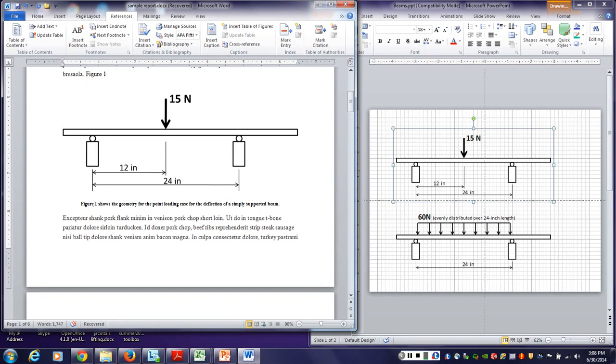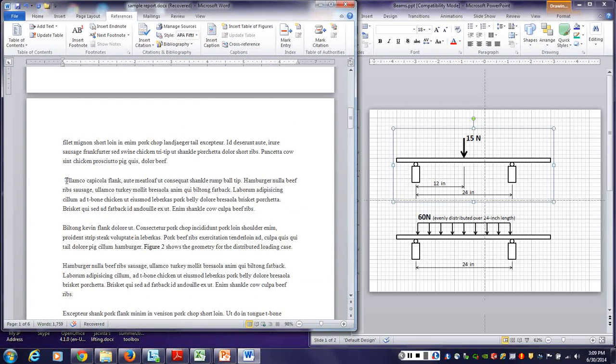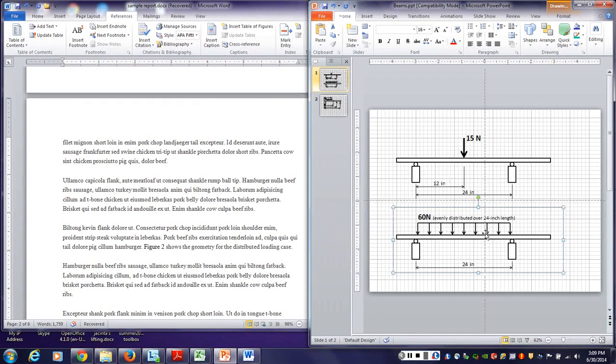So figure 1 is a schematic of the experimental setup for the point loading case. So we have a sentence that gives additional information. It refers to the figure before the figure occurs in the text. Now we want to scroll down in the text, and we want to have the second one pasted in.